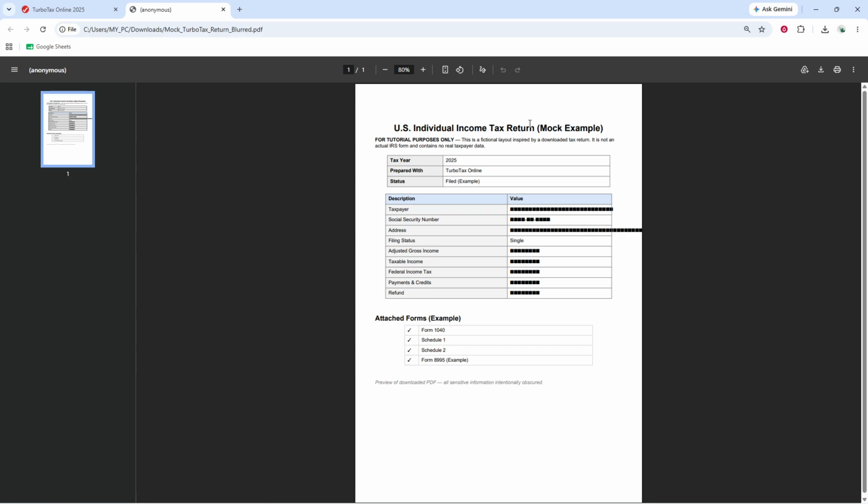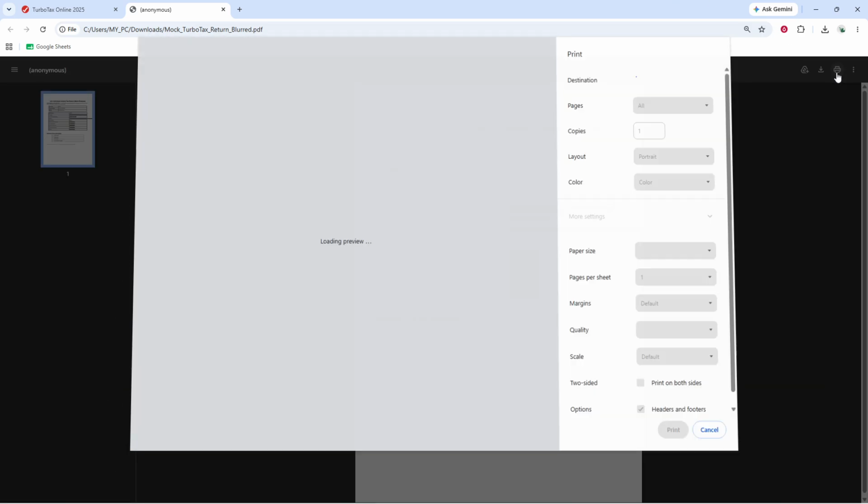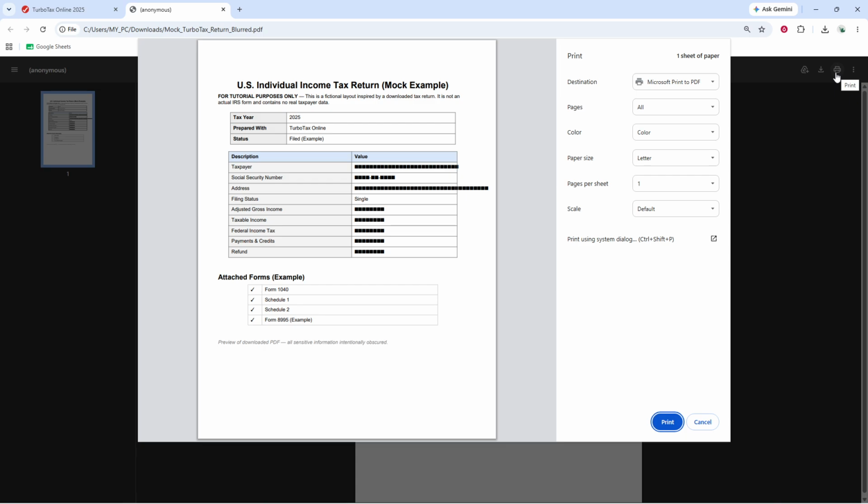Now click the print icon in the PDF viewer, or use the keyboard shortcut Ctrl and P on Windows, or Command and P on a Mac. This will open your print window. From there, choose your printer and adjust any print settings if needed. For example, you may want to check the page orientation, number of copies, color, or black and white printing, and whether you want to print all pages or only selected pages. When everything looks right, click Print. Your tax return should begin printing right away.